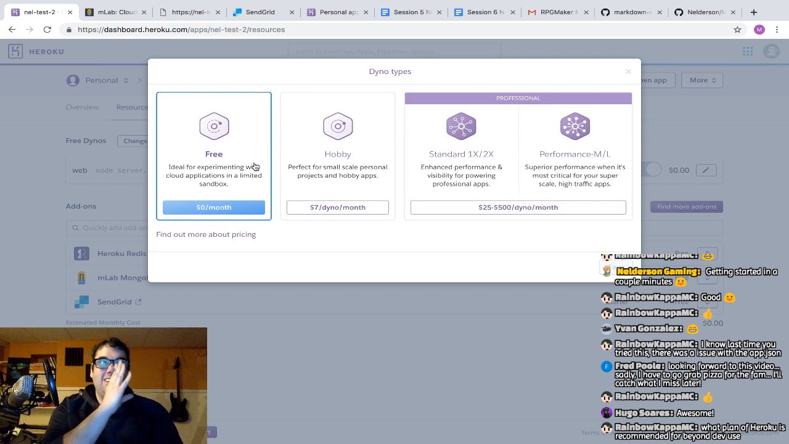So once again, free is kind of like a sandbox. It's going to shut down after 15 minutes of inactivity. It's not really meant for production level use or anything beyond that. I've seen hobby used for staging environments. I've seen hobby used for actual live production apps.